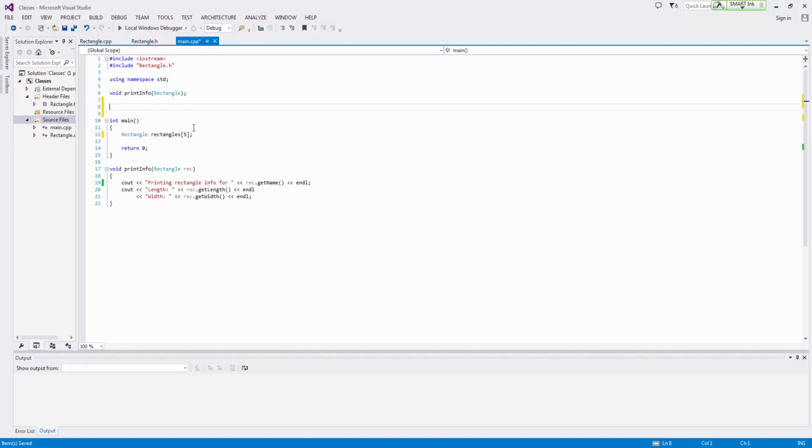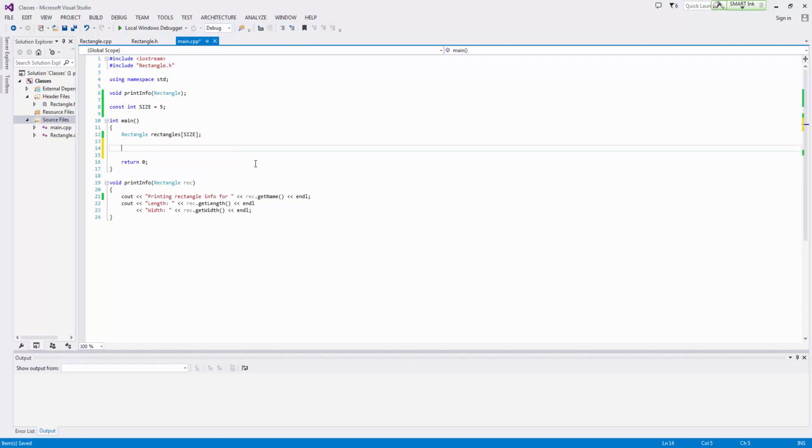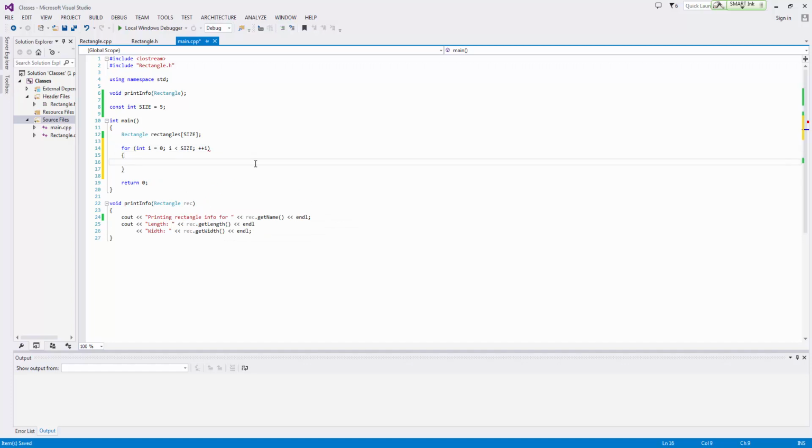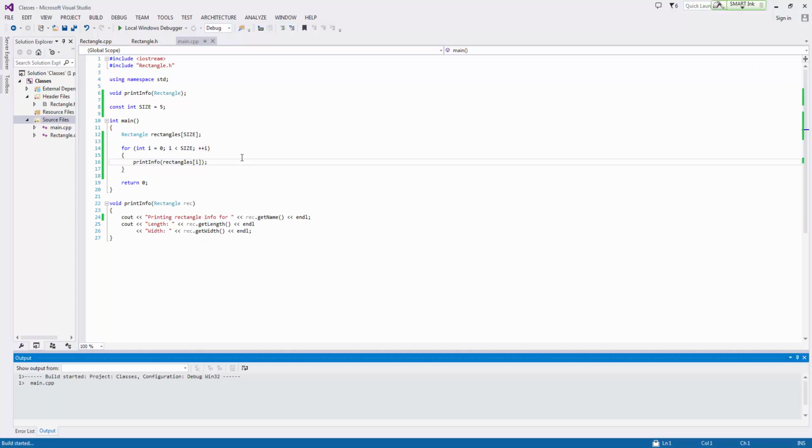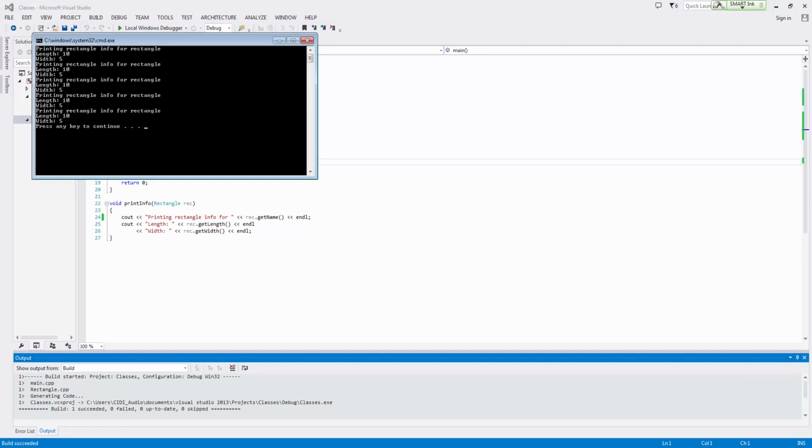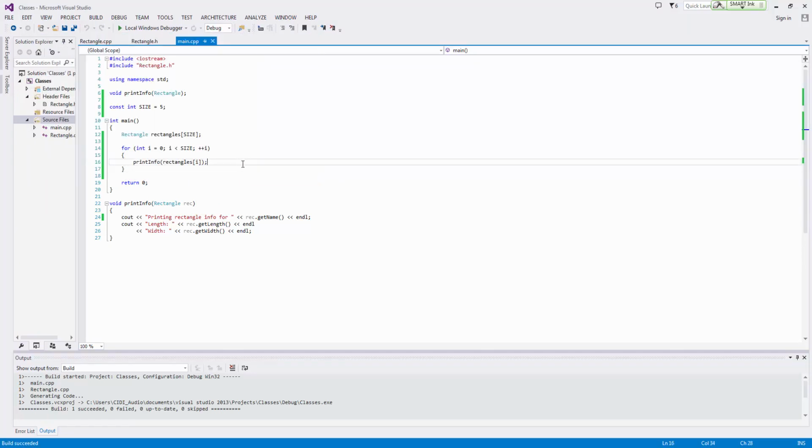Let's go ahead and make a const int size. We'll set it equal to 5, and we'll use that just because it's a little bit better practice. And now, if we want to print the info for each particular rectangle, then we've seen this before. We'll just do int i equals 0, i is less than size, i plus plus. And then we'll call printInfo on rectangles at i. Nothing really groundbreaking there. We've seen that before. We can go ahead and run it, and it prints info for rectangle, and so on and so forth. Not really a big deal.